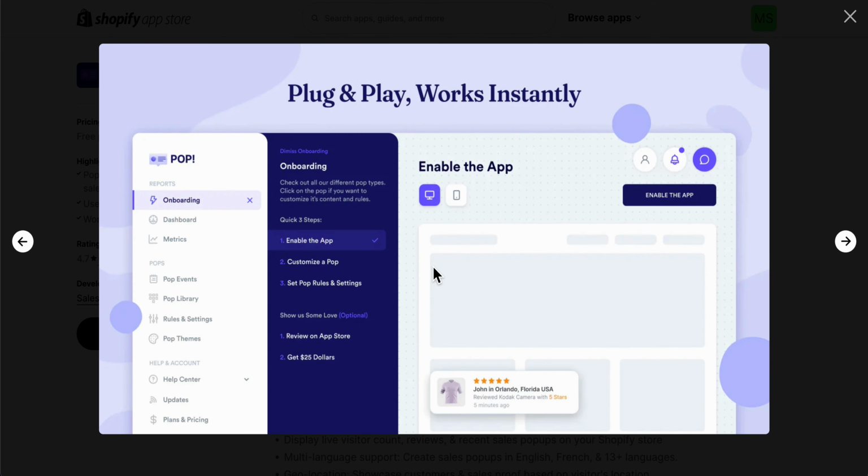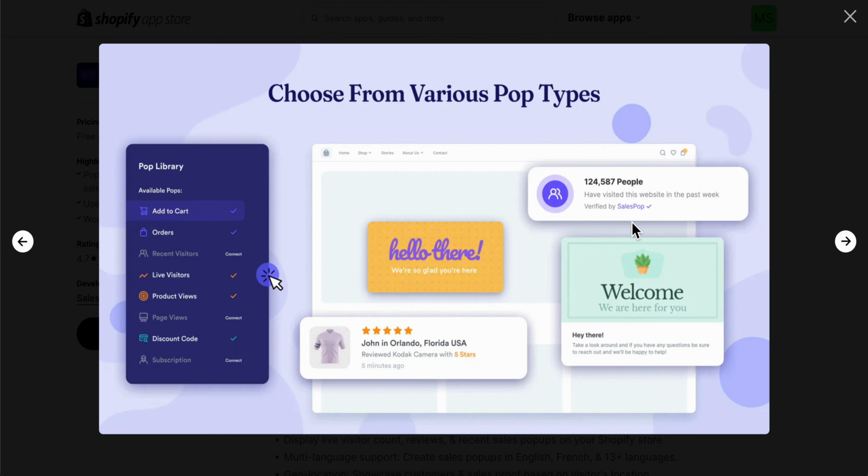So as you can see, this is the dashboard. Here you're going to have to enable the app, and then simply add the pop events. Here you can simply add your products, reviews, or whatever. So basically that's all you have to do.